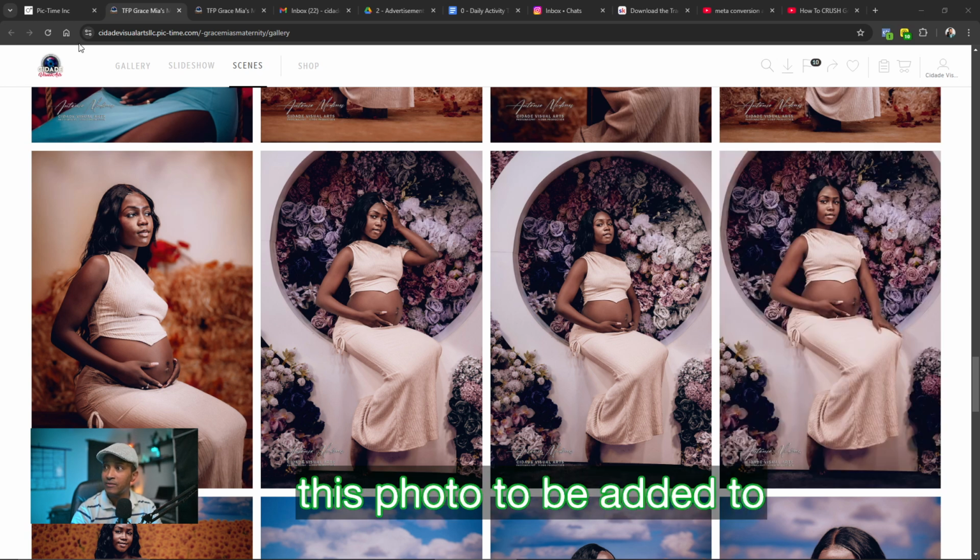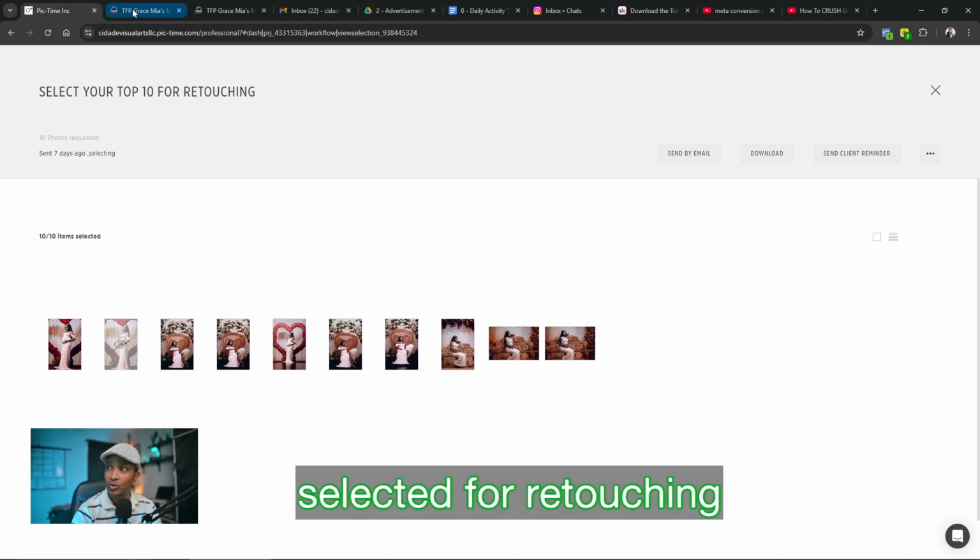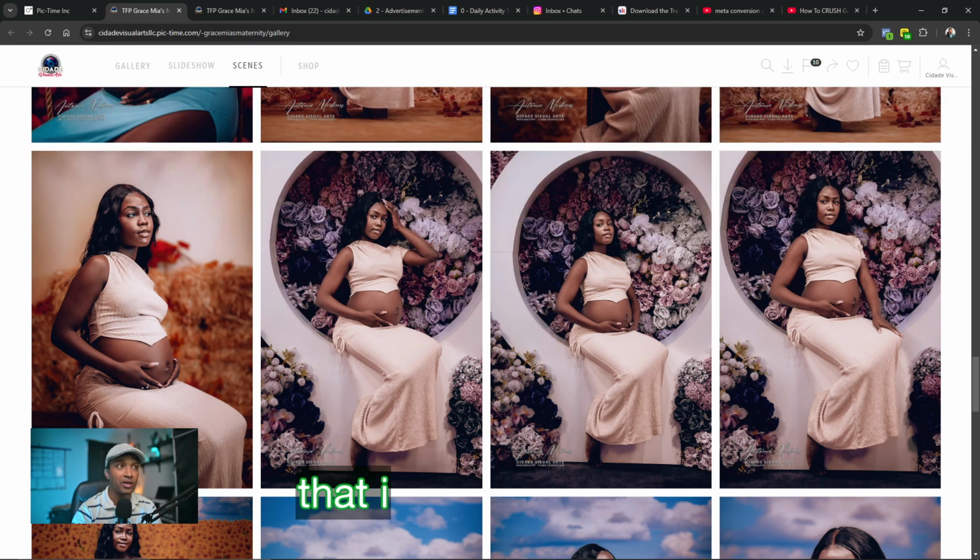And once I receive all of this, when I open up my back end, I will see all the photos that you have selected for retouching, and those are the ones that I will retouch and send them to you once everything is done.